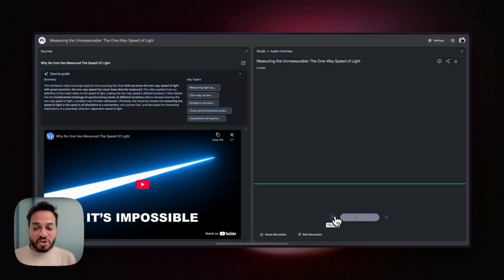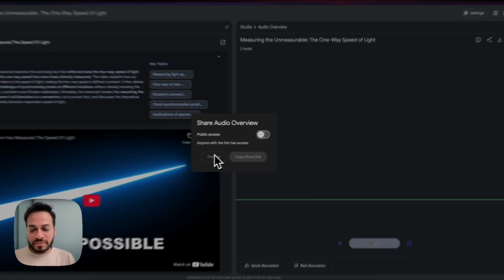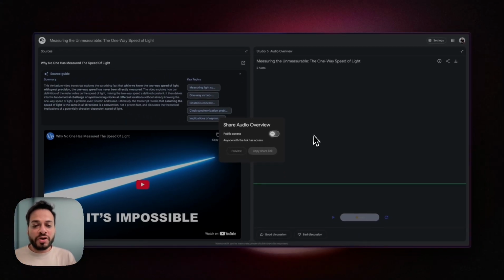So you see, you can talk to the hosts and convert any research into an interactive audio interface. And if this doesn't blow your mind, I don't know what will. While you're doing that, you can also download this whole audio, or you can also share this audio overview with anyone, like the usual share you do with your Google Drives and Google Files online.